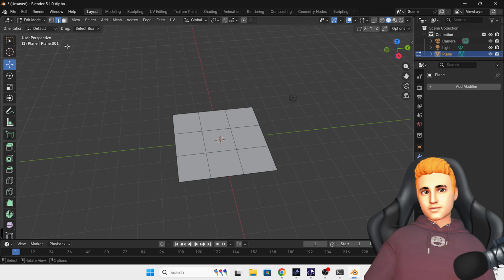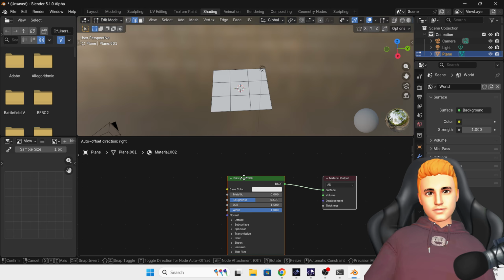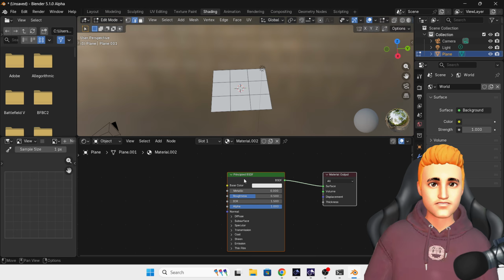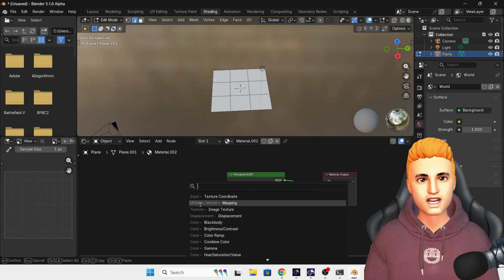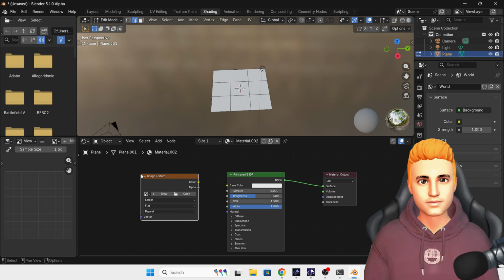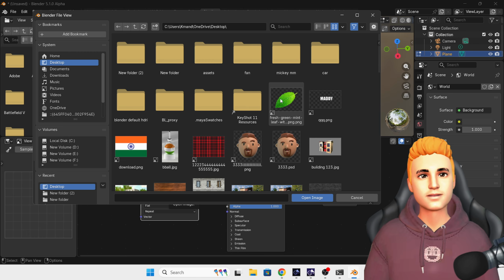Okay, so now go in shader mode, create a new material, principled BSDF. Now press Shift A and search for image texture and select our texture. This is my leaf texture.